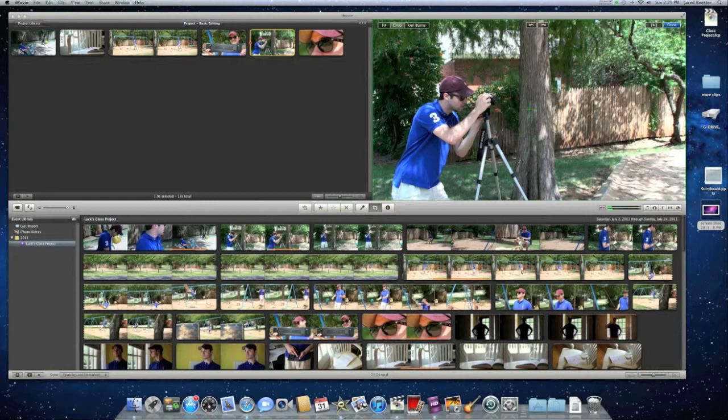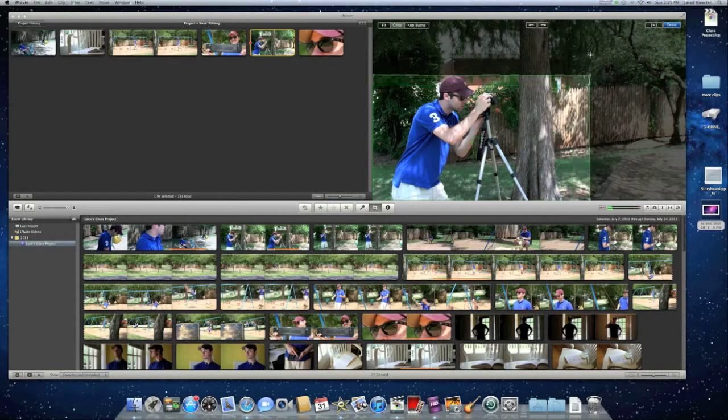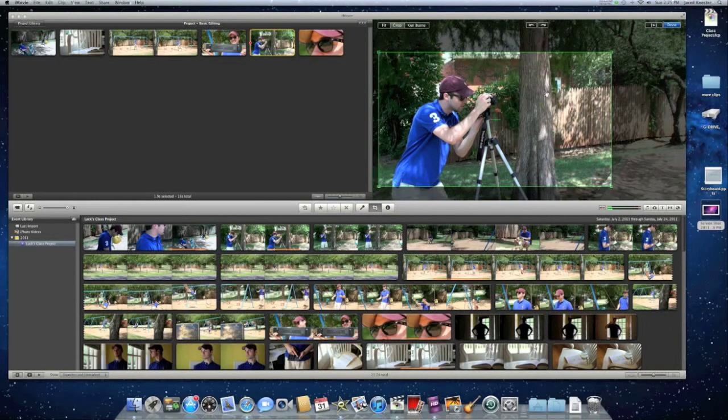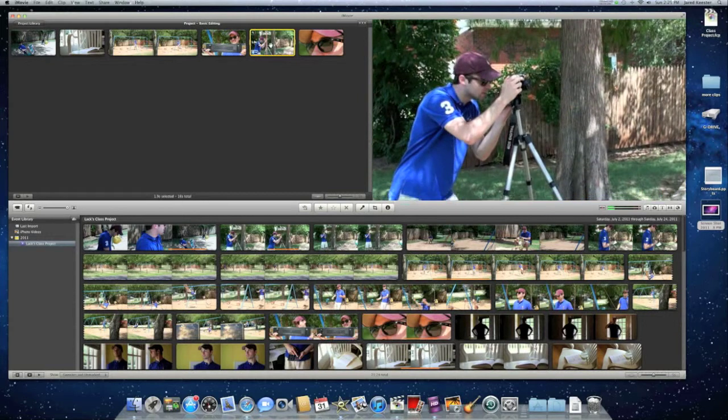I'm going to take this green line that surrounds the clip, and I'm going to drag it down like this, and it's going to show me the area. Then I can drag it around, move it where I want, and drop it. Oh boy, that's really good. So I like that a lot better. I click done, and now you can see that clip is a lot closer up.